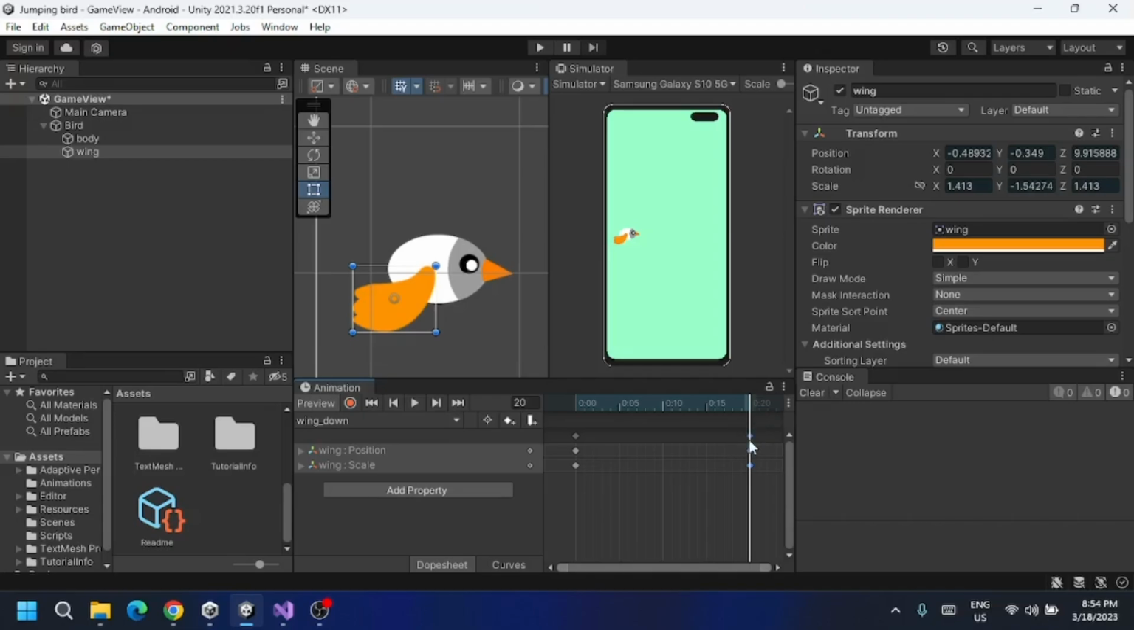I have pressed Control C and go to the wing up. Move your timeline to 0. Control V to paste that key in the timeline. Alright, now I have the exact position where my wing has stopped at the end of the wing down animation. So I'm starting from this position now in wing up.